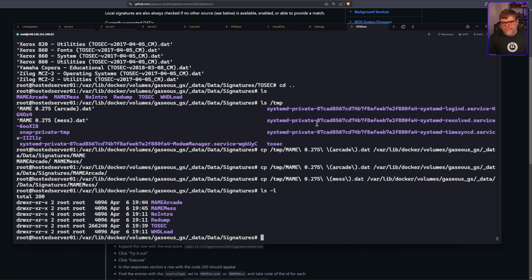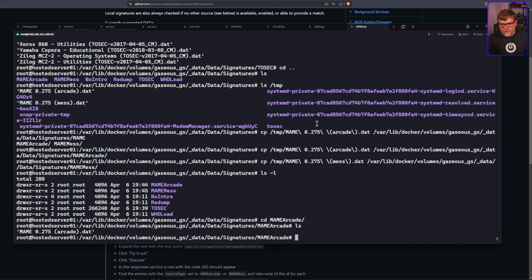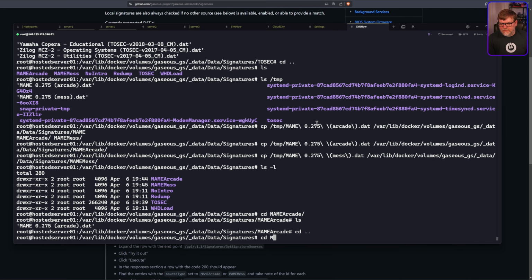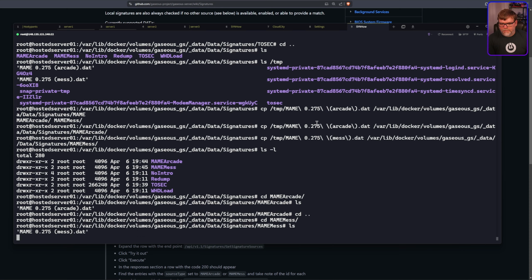So let's take a look at that. If we cd into our main arcade folder, there's our DAT file. And if we do the same thing for our mess folder, same thing. We have both of our DAT files. So this will essentially just make it a lot easier for it to read the signatures of your ROMs and determine, hey, is this a Nintendo ROM or is this a Sega Genesis one?